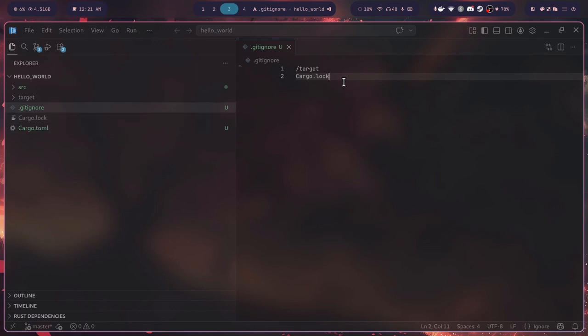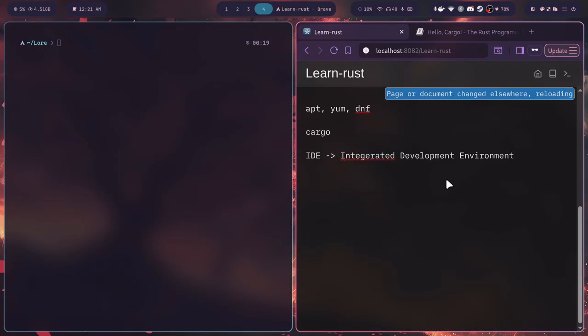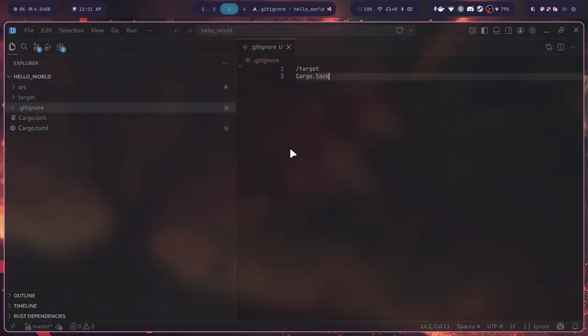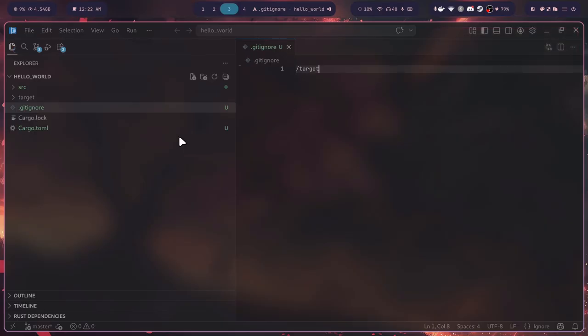So you can specify any file, for example your env file, which might contain your API keys or your passwords. You can specify those files here and they will not be committed or tracked by Git. Git is your version control system, which in the technical world we just call VCS. So that is Git. Let me just remove it. Cargo.lock is not strictly required, but it is good to have.